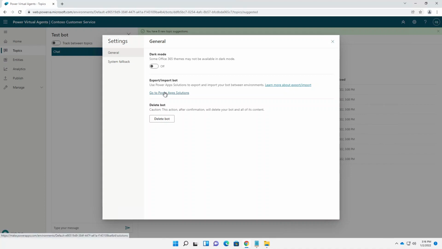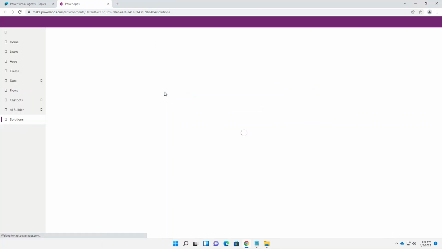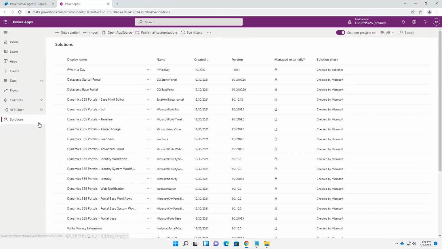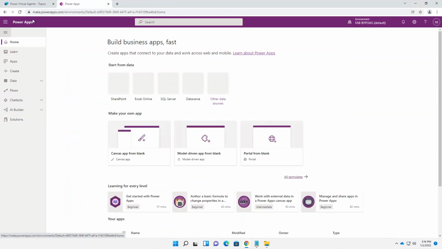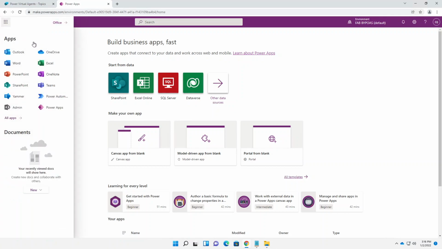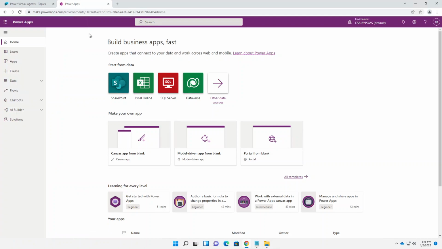So let's just go to Power Automate Solutions. We're going to do import and export later, but Power Automate Solutions is another part of the Power Platform as well. We imported this solution during the setup, but we actually use the Power Apps Maker Portal. If you're not familiar with it, this is the Power Apps Maker Portal, make.powerapps.com. You can access it via the waffle that's here in Power Apps, and you can get into Power Apps here.